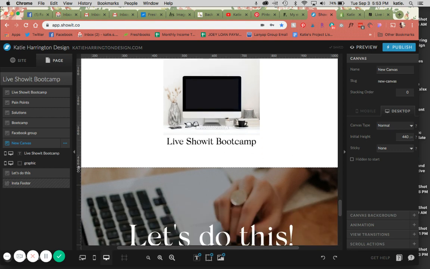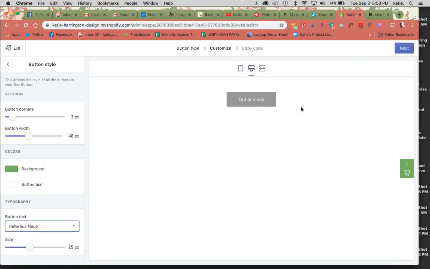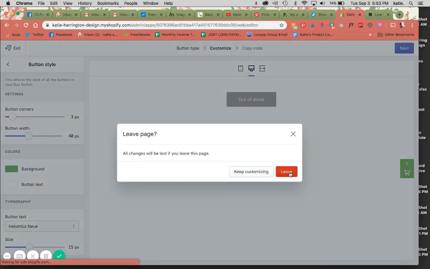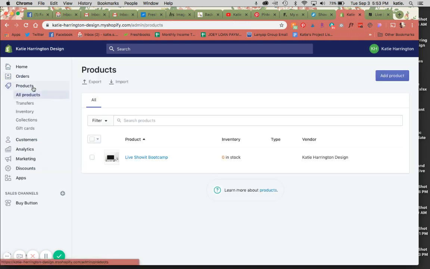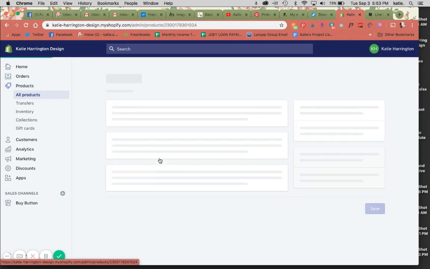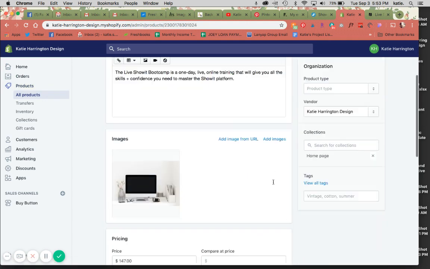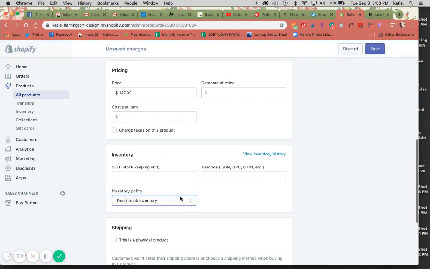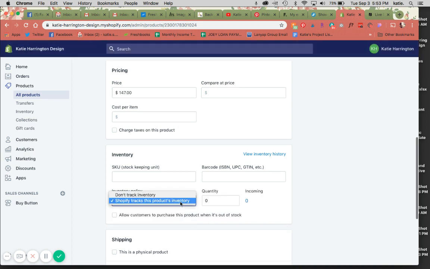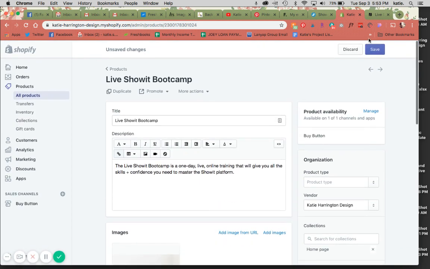Great. And actually, I'm going to go back and show you where to fix the inventory as well. Because it's a digital product, it doesn't really need an inventory. If you wanted to limit the amount that were sold, that would be done here. But I'm going to say don't track inventory and save.